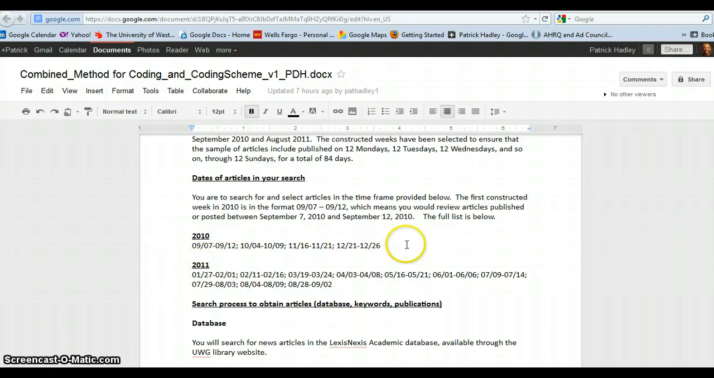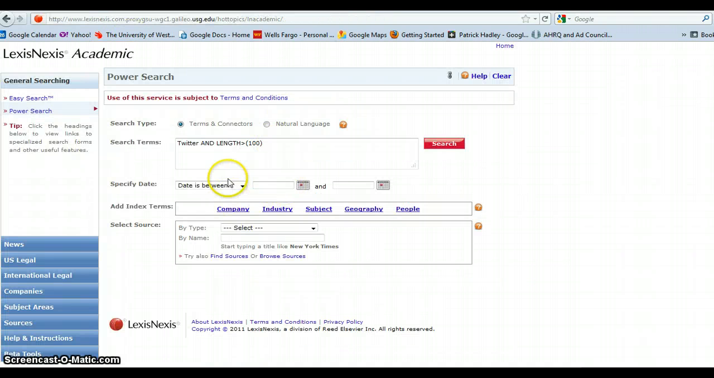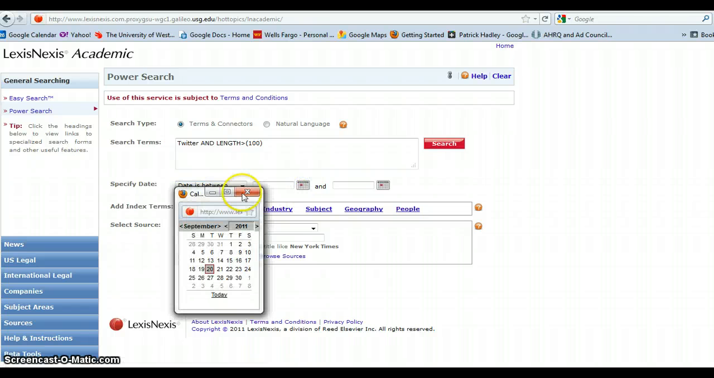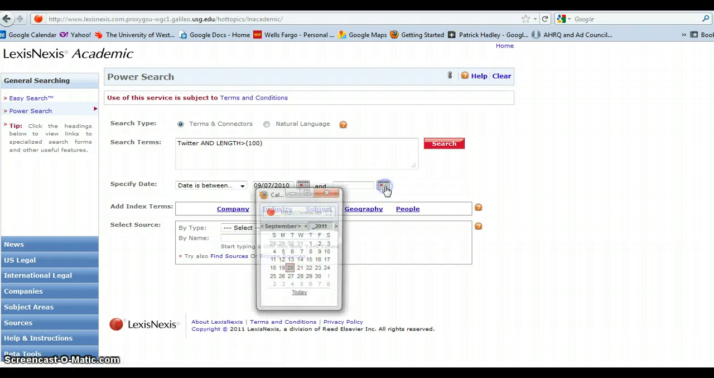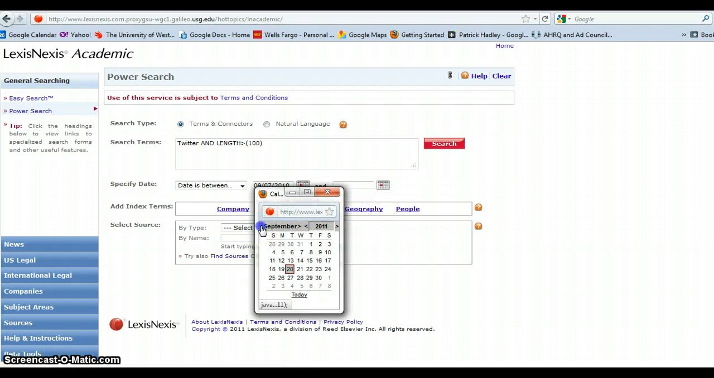And then there are selected date ranges for 2011. So the dates that you're going to use are actually here in the code book. Going back to the database, so for the first week, you want date is between September 7th, 2010. So you can go back to September 7th, 2010 to September 12th, 2010.